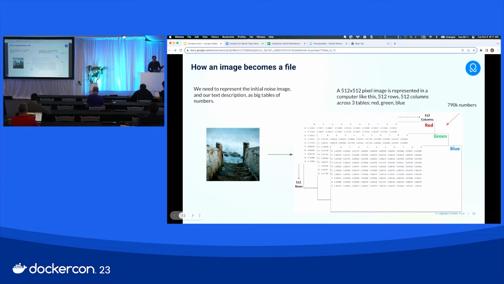All right, high level, how does an image become a file? This image would convert into a file like this. This is the actual real numbers for this image. So 512 rows, 512 columns, RGB space, you might remember: red, green, blue. Each one of those pixels is represented with a red, green, or blue amount of saturation, essentially. So you've got 3 matrices.